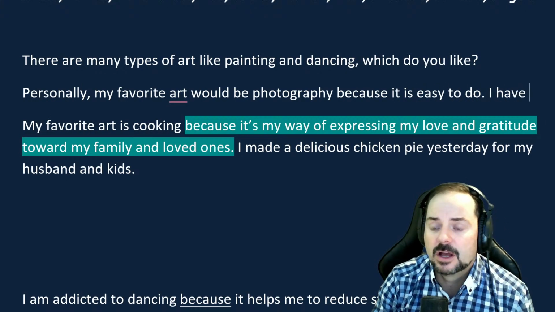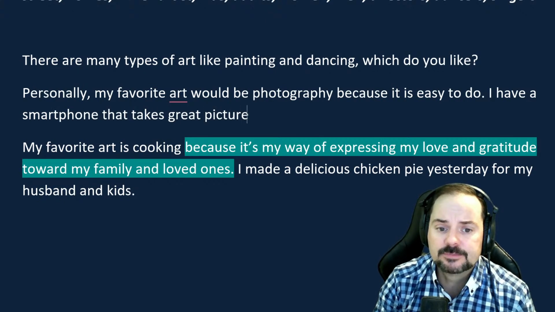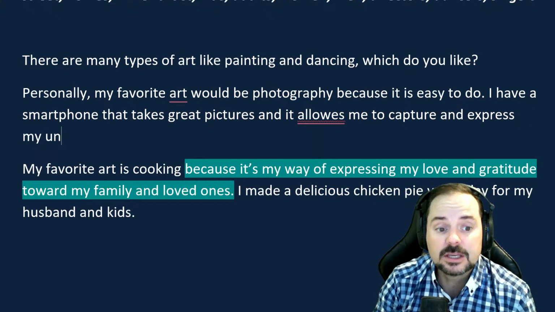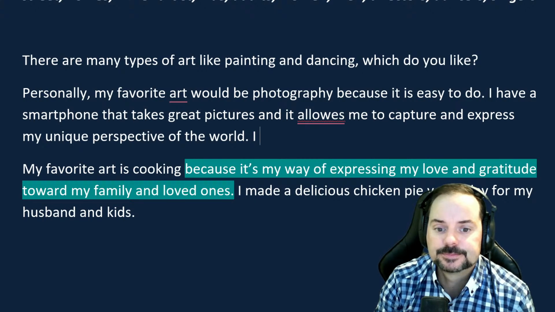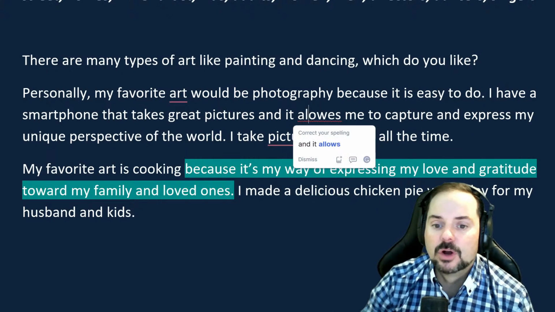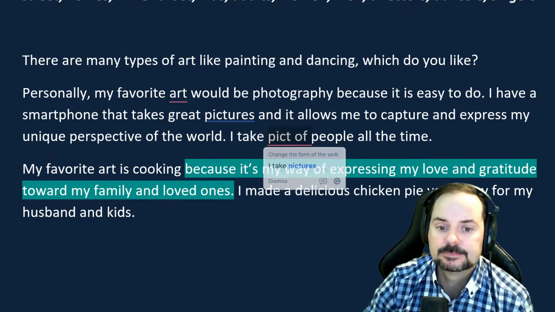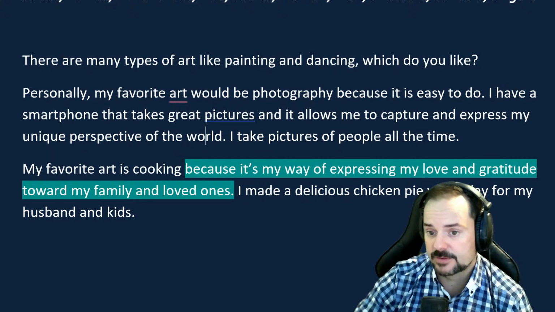I have a smartphone that takes great pictures, and it allows me to capture and express my unique perspective of the world. I take pictures of people all the time, right? So if you want to do a little bit more, okay? All right, repeat after me. So personally, my favorite art would be photography because it's easy to do.